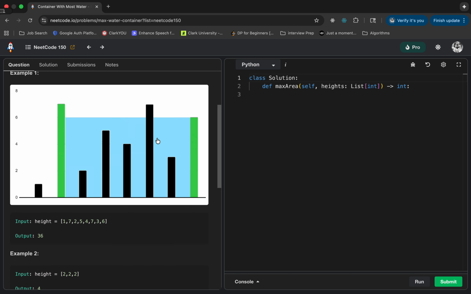So let's break it down in a simple way, just like we did in 3Sum. I'll take this example. First of all, we start by placing two pointers, one at the beginning and another at the end. This will be our left pointer and this will be our right pointer. One points to 1 and another points to 6. Imagine these two lines as the walls of your container.